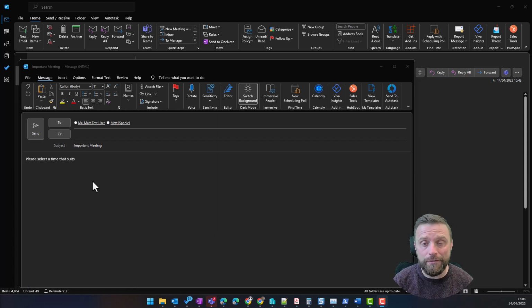This is built into Outlook. It's quite a new feature, so you may not have seen it before. So I'm going to show you how it works. So I've opened a new email, I've put in some recipients who I want to attend the meeting, and I've put a bit of text in.